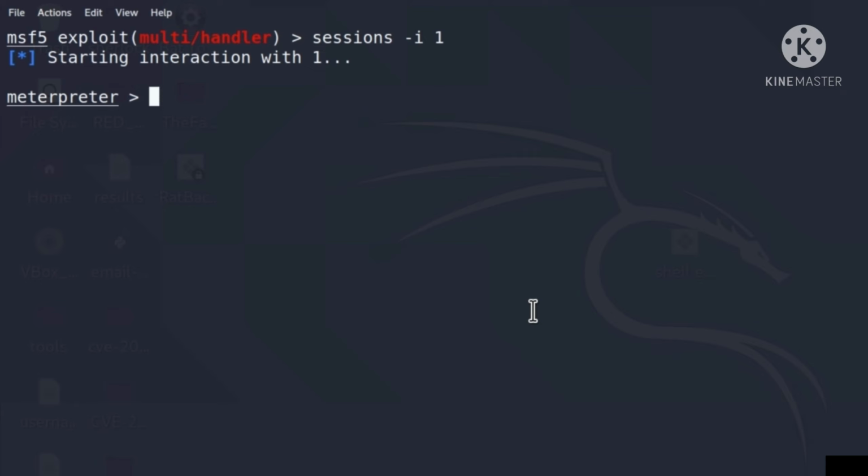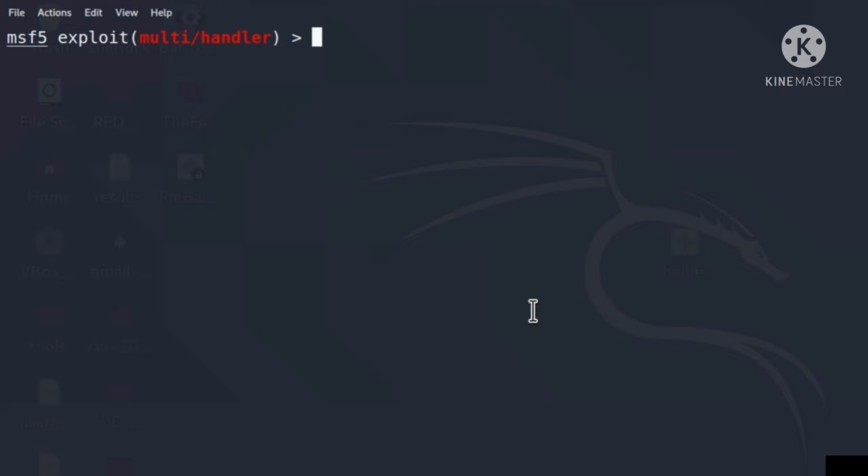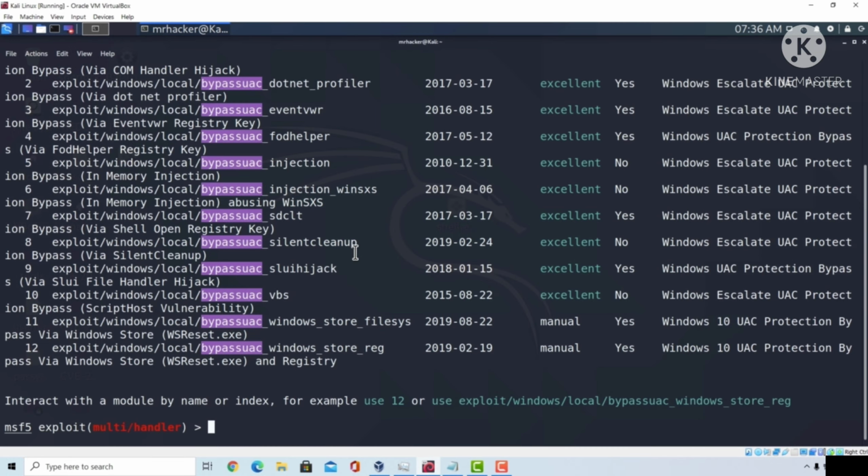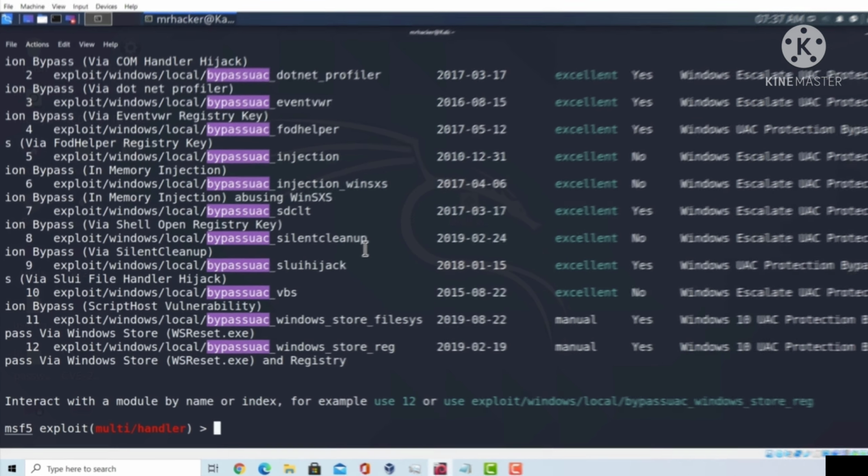What we can do to search for the privilege escalation exploits is we can first background this session that we got with our Windows 10 machine, and we can type search bypass UAC. What does this mean? Well, UAC is user account control, and these exploits that we will find are used to bypass it, which could allow us to elevate our program privileges to the system level.